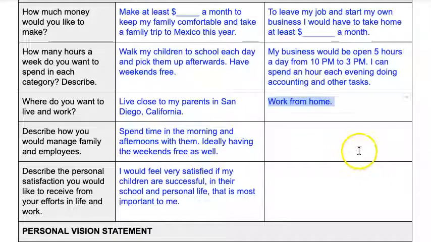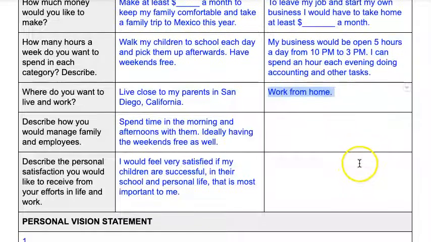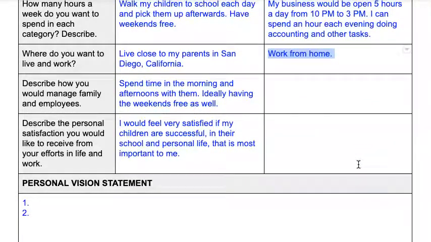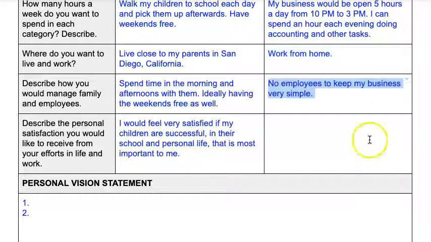Where do you want to work? Again, I want to work from home in San Diego. So I'm going to list what's the ideal situation here. Describe how you would manage your employees. I don't want to have any employees, to be honest, because I understand they can take up a lot of time. So I just want a solo business. I want to keep my business very simple.